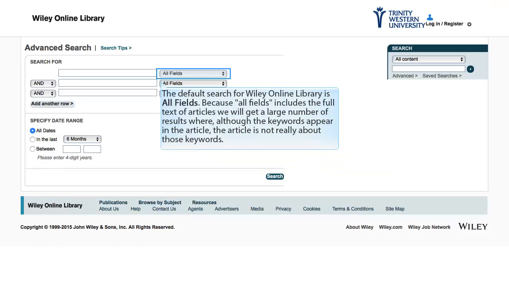The default search for Wiley Online Library is all fields. Because all fields includes the full text of articles, we will get a large number of results where, although the keywords appear in the article, it is not really about those keywords.